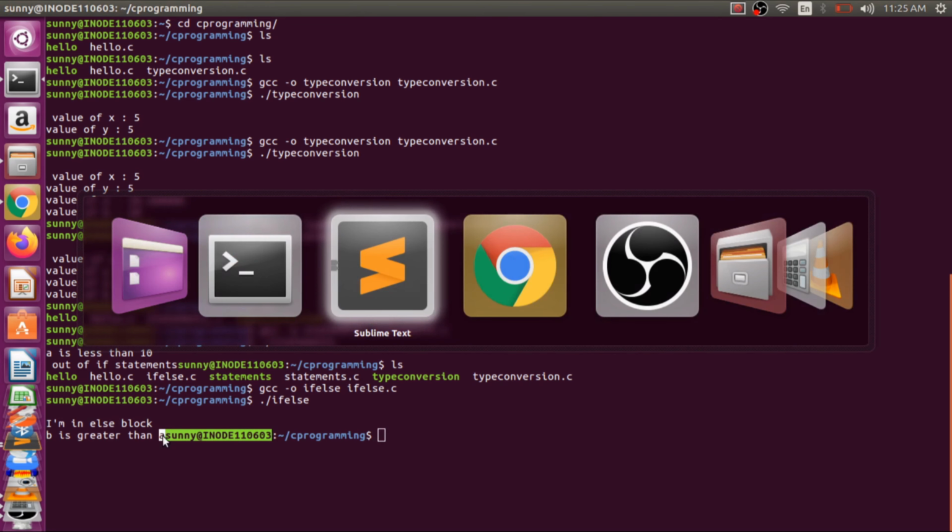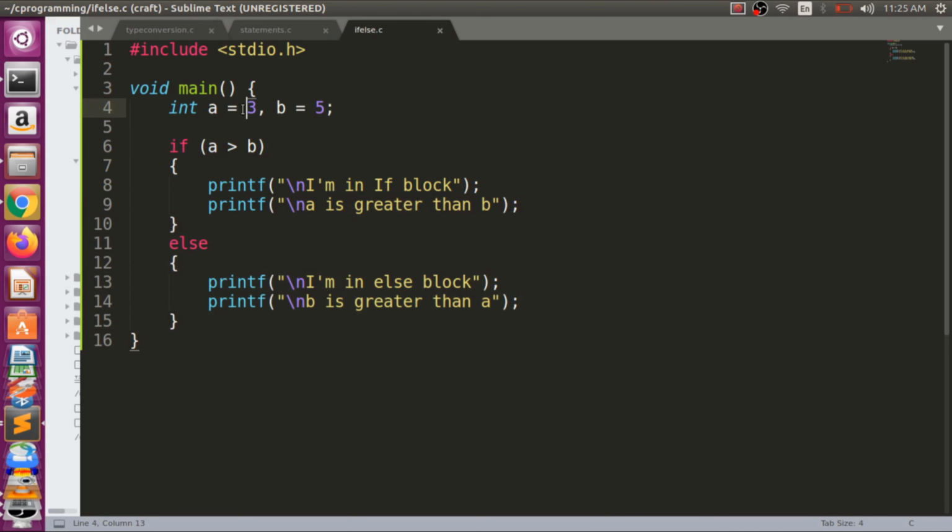So why is that? We will go here. We have int a = 3, b = 5. So this condition will be false, so this block will not be executed. It will jump to the else block, and automatically this block will be executed: I am in else block.